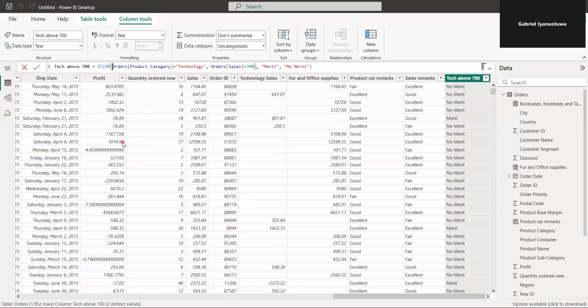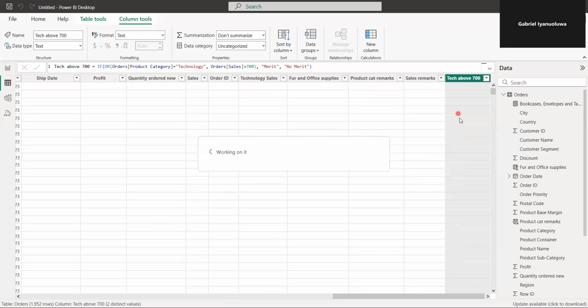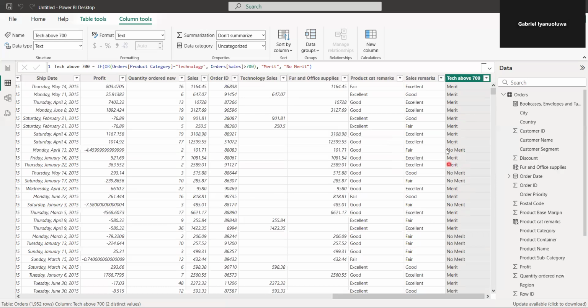Can you see your function? Just click on it. Then by the time you click on it, you can see this thing will change. Can you see? We have merit. The meaning is that anywhere that, if it is not greater than 700, then it will be technology. If it is not technology, it must be greater than 700. Anywhere you are seeing not merit, it means that none of the statements was met. So that is the essence of working with it.